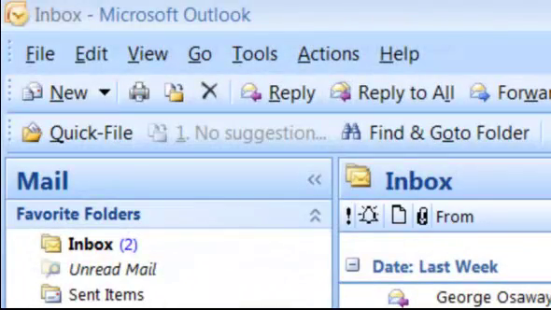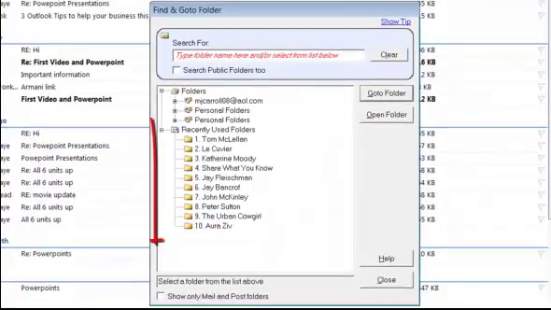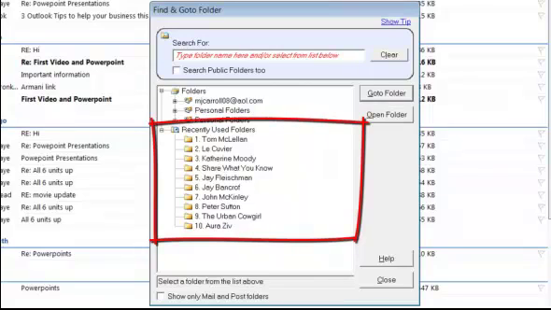Thanks to Quick File, finding and accessing your folders is also extremely easy to do. Normally, you would waste valuable time searching through multiple levels of folders, especially if you have a large number of them. Your other option is to let QuickFile do all the work for you. Click on the Find and Go To folder button on the toolbar. Right away, you will see a list of your recently used folders.